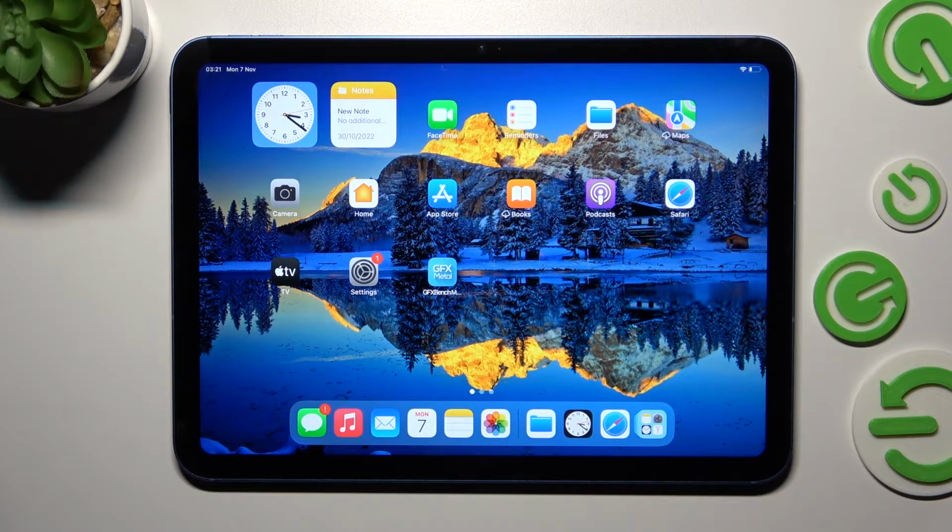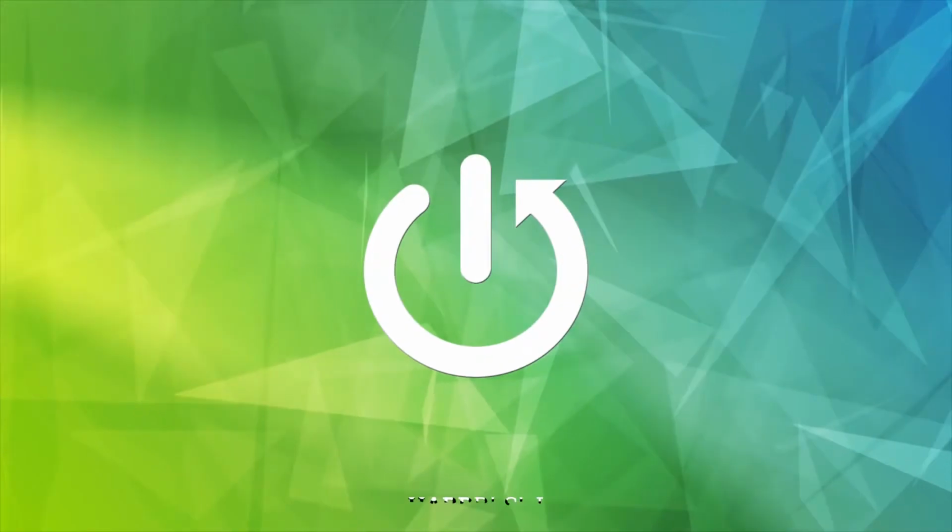Hi! In front of me is iPad 10th Gen, and today I would like to show you how you can set up an alarm clock on this device.